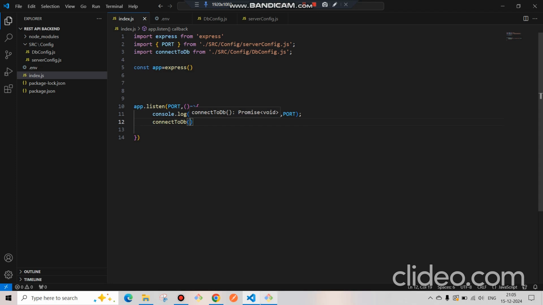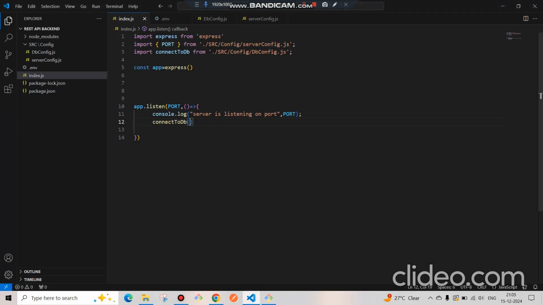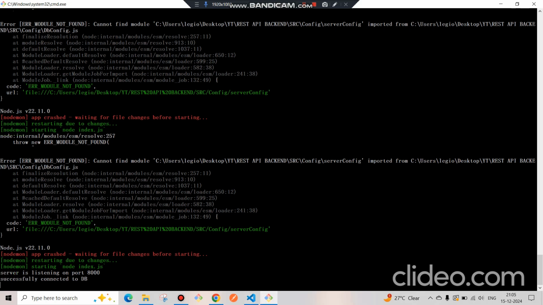So let us just see, server is already on. We got some errors over here. Let us just see what the error is. There is a problem in the db config file. I have not given .js here. Now let us just see. Okay, so we are successfully connected to the database.